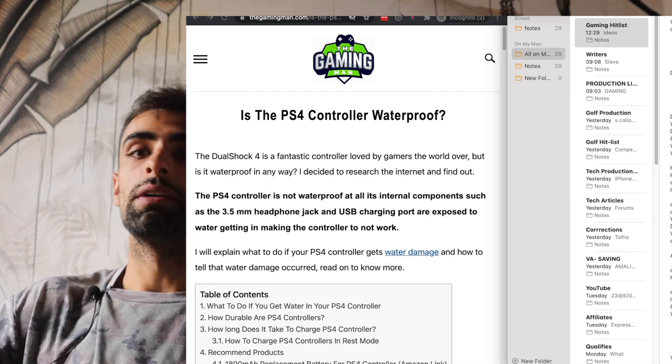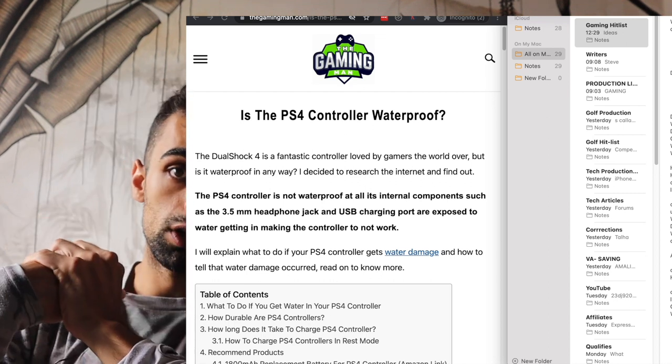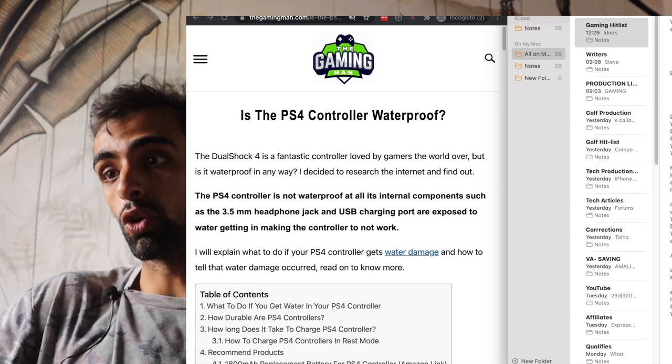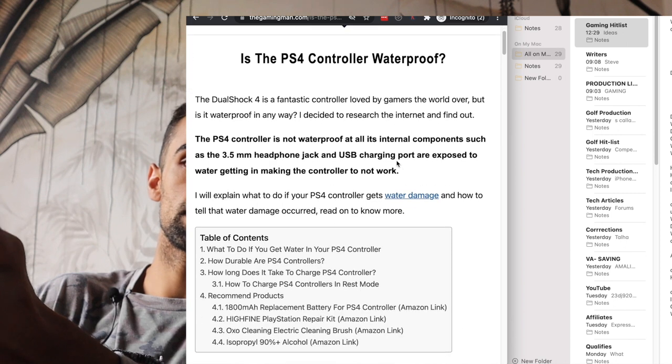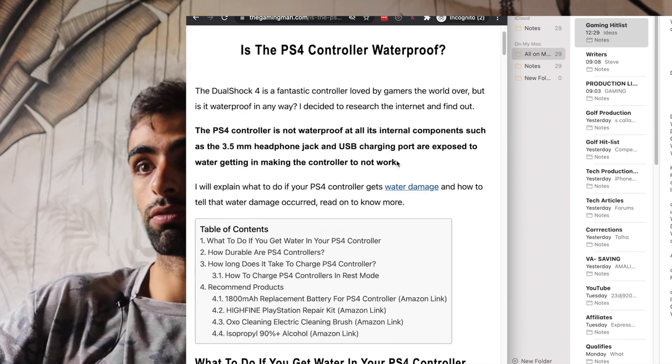Because there's no point me writing a separate article when I've already answered a similar question. And who knows, if I change these questions, then I might rank number one for these search queries.